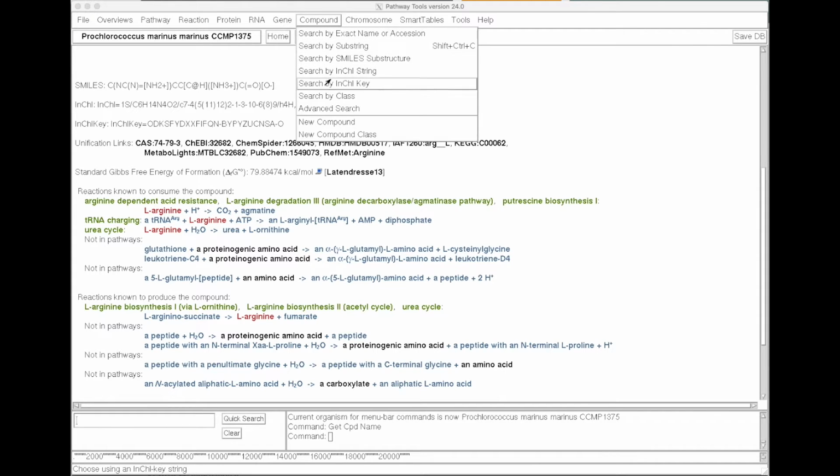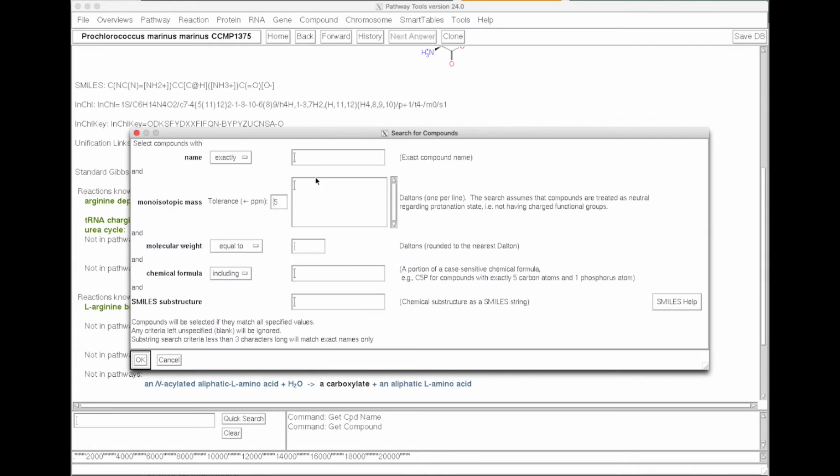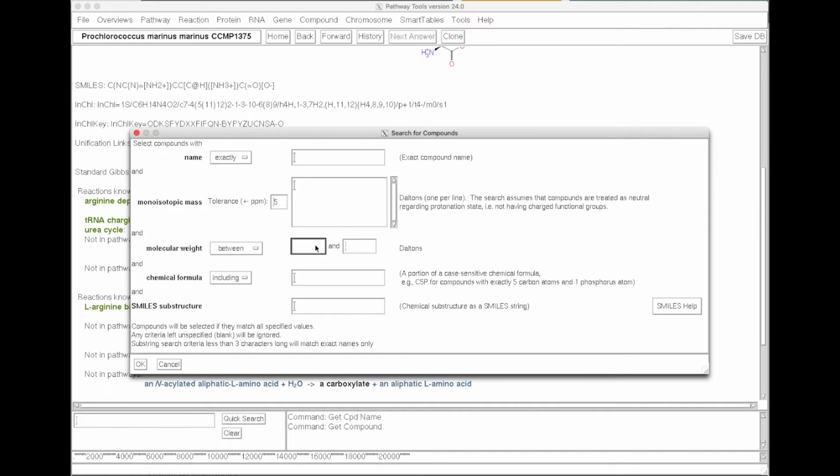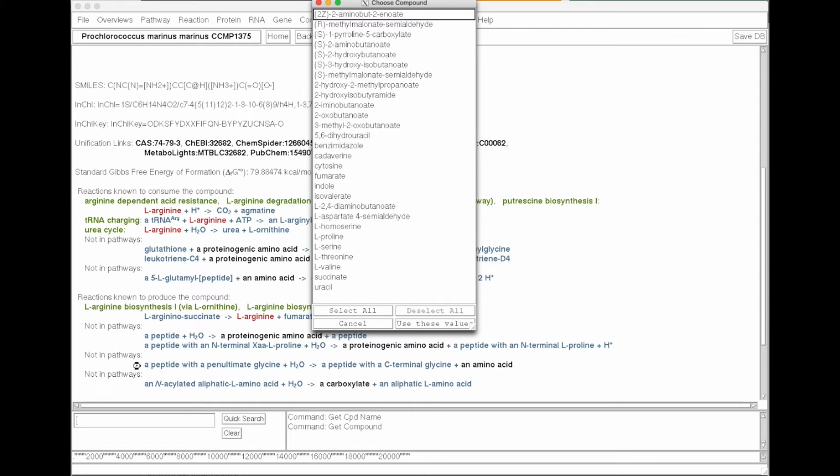We can also do an advanced search. The advanced search lets us search by many different criteria, including name or substring searches, monoisotopic mass searches, molecular weight, chemical formula filtering, like we could search for all compounds that have five carbons and a phosphorus, and SMILES substructure searches as well. Let's do a molecular weight query and find all the compounds between 100 and 120 Daltons. Which there are about 20.